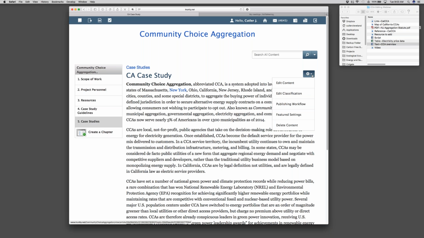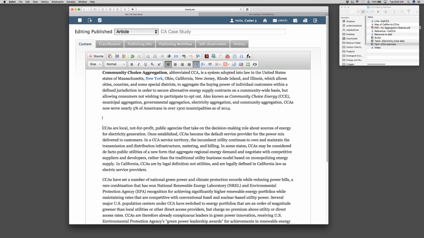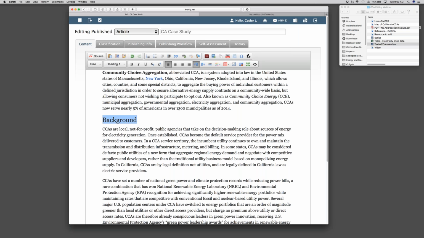So I go to the editing gear, click Edit Content. So let's say I wanted to add some headings to organize my content. So I'll go in here and create a heading. I'll select it, go up and choose Heading 1. Now I've created a heading. We'll see how that looks in a moment when I save it.